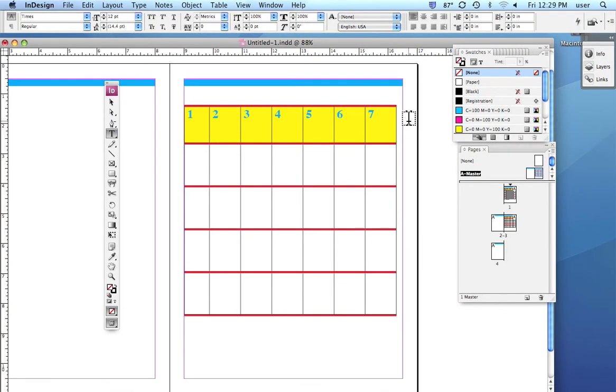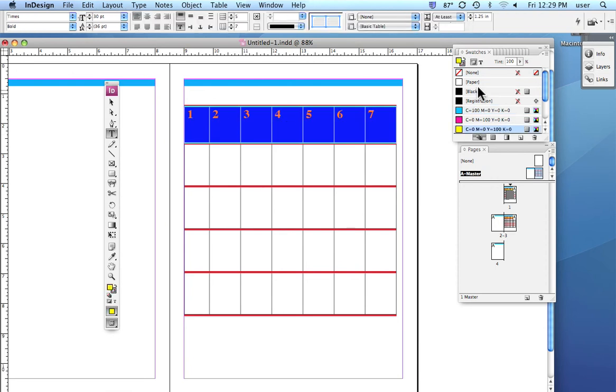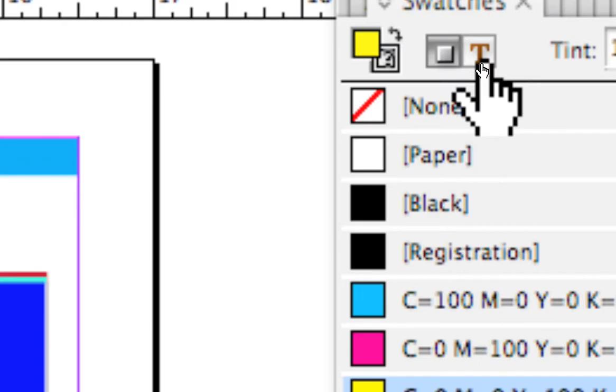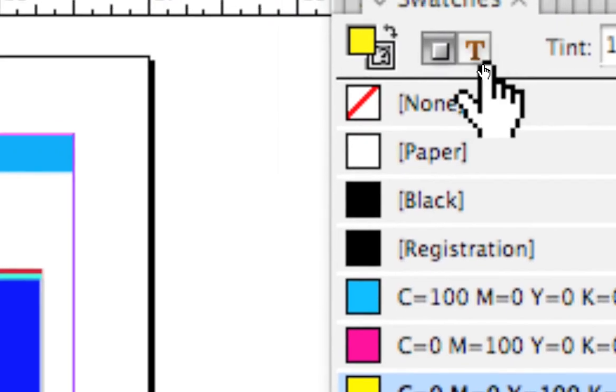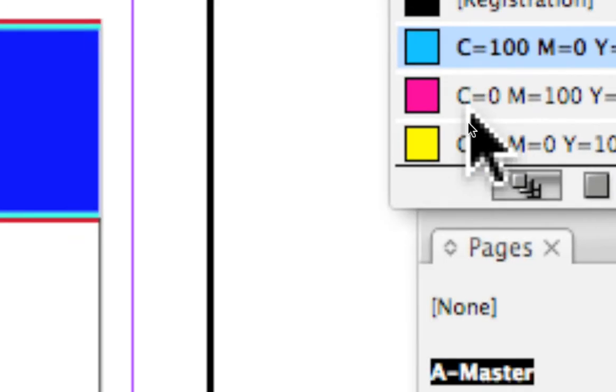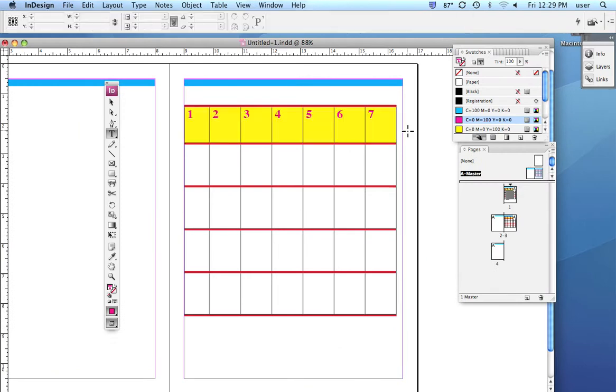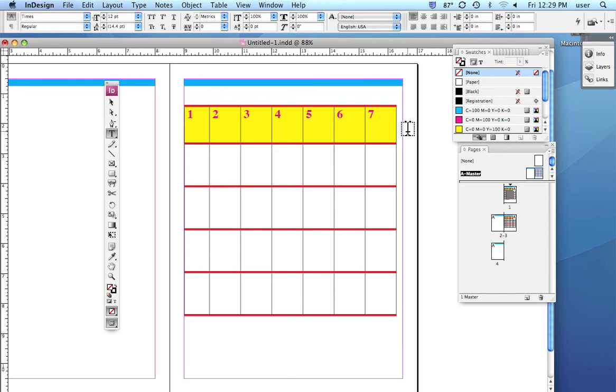And then if we want to change the color of the text, once again, we highlight it, but over here in the swatches, this time around, we want to make sure that we activate the type tool, and then we can change the color of the text separately from the text cell fill. Okay? All right.